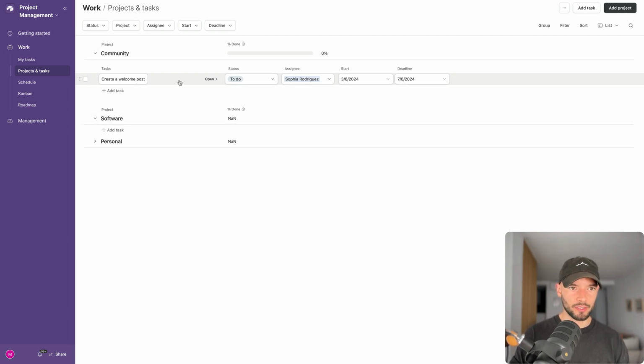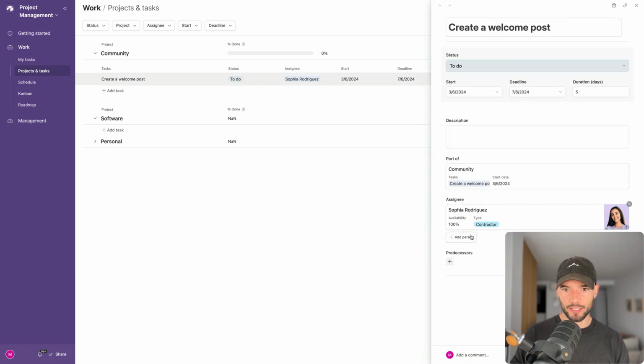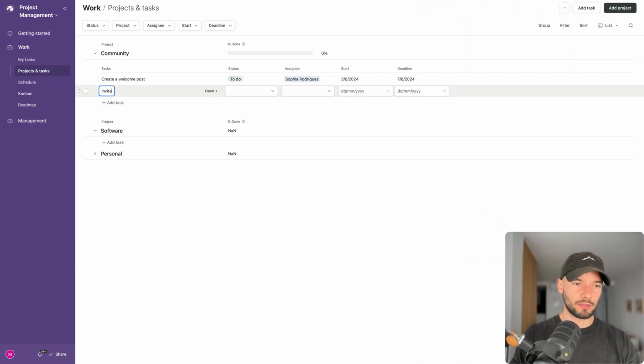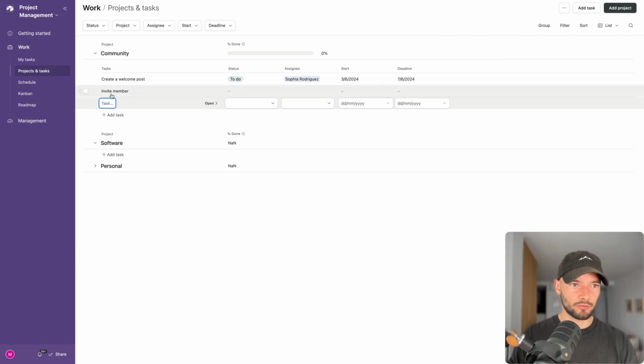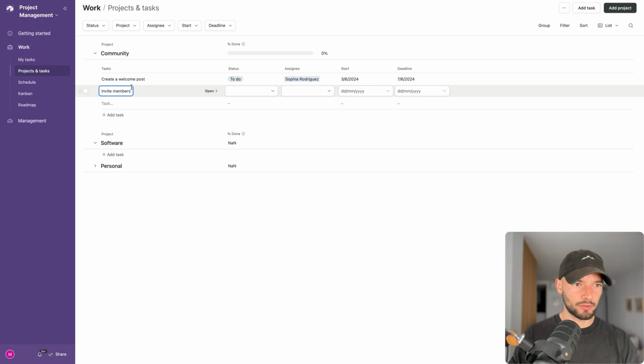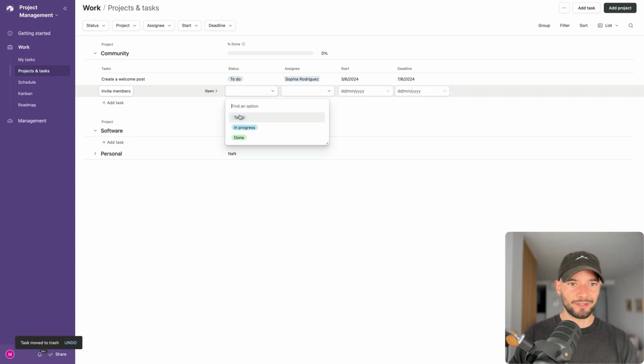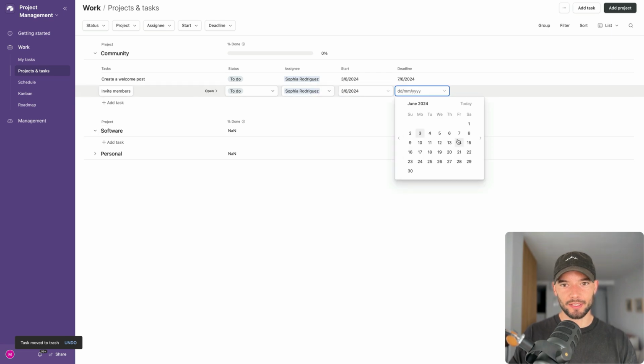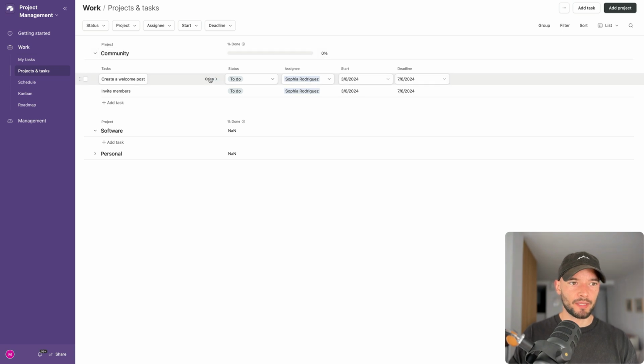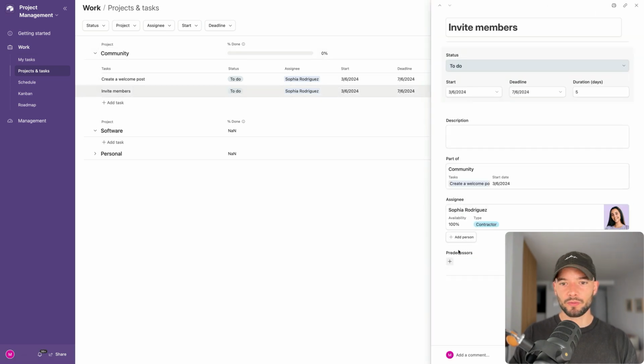And then you can link this to another task. So for predecessor, this is going to be the predecessor task, and then we can have invite members, just to show you, invite members. So don't hit enter. So to do, Sophia is going to be responsible for this. Deadline, once again, Friday. And now what we can say is this one is we need to wait to create the welcome post before we invite the members.